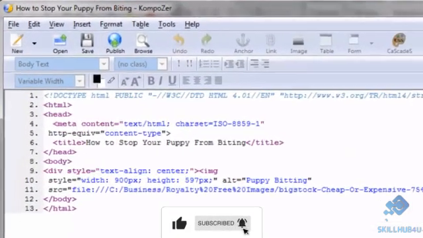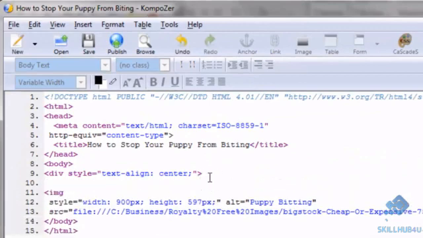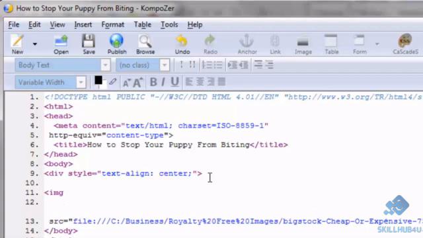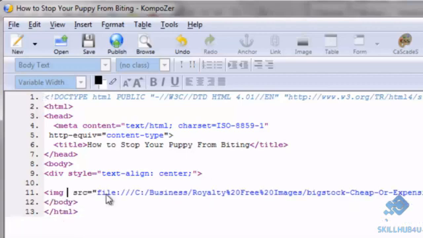Now if you click on source here, you will see that you can see the IMG and the SRC down here. Now of course there's a style down here which is telling us the style and the alt tag, but if we were to remove this is what it would look like. We can see IMG SRC equals the location of the file.